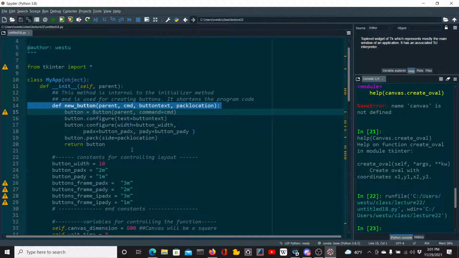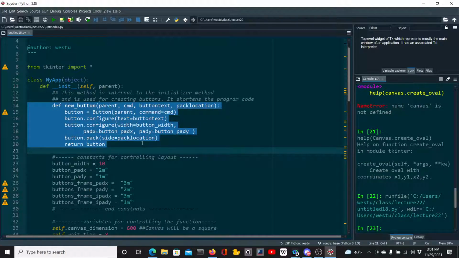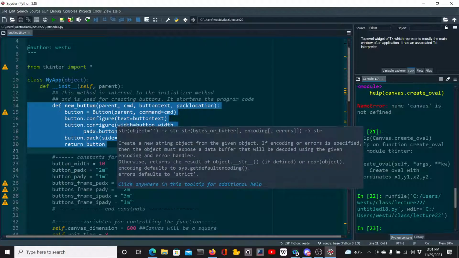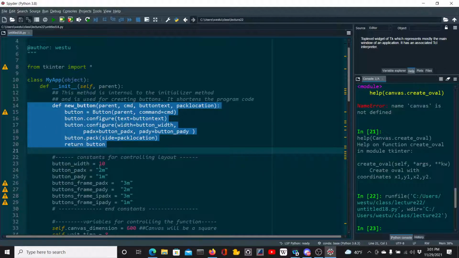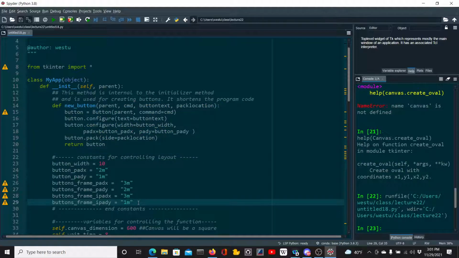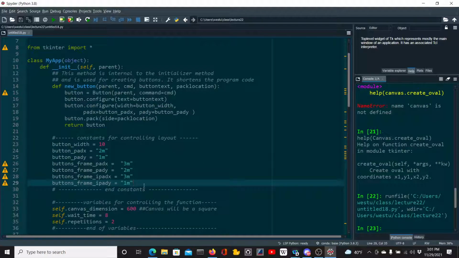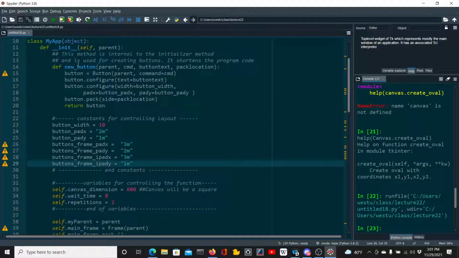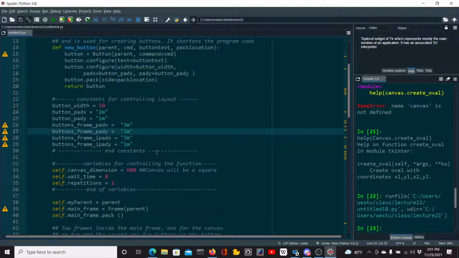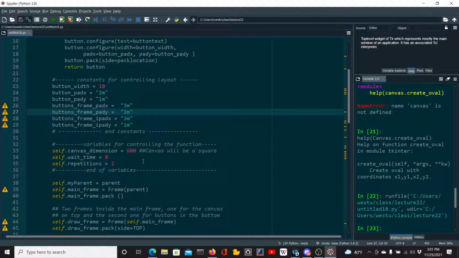So this is just a little utility that takes the place of about 4 lines of code that allows us to more quickly set up our buttons and make sure that everything has a consistent look and feel. Okay, so we've defined that. We've defined some local constants. If we want to change our button width or we want to change any of this stuff, we can change them here, and it changes it for the rest of the program.